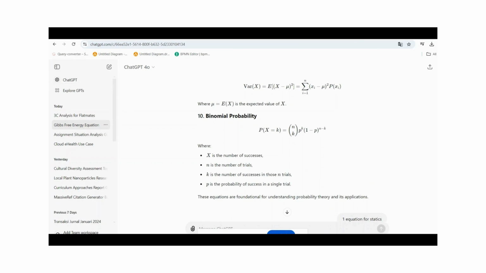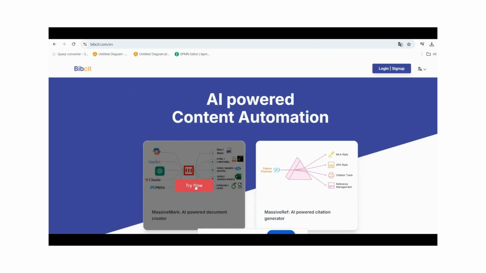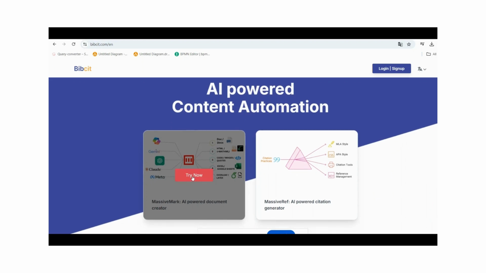Step 2. Now, go to BibCit.com. Open your browser and visit BibCit.com. Once there, you'll find the MassiveMark feature. Click on the Try Now button.